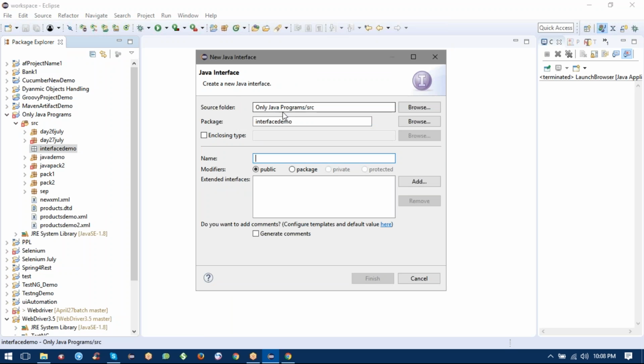Just see where it is going to create: this is the project name, this is the src folder name, and the package name is interface demo. For the name of the interface, whatever rules applied for class, you just need to follow the same rules. I am giving the name interface demo. These names need not be coordinated, you can give any name. It's just for understanding purposes that I am giving the name interface demo. Now I am clicking on finish.